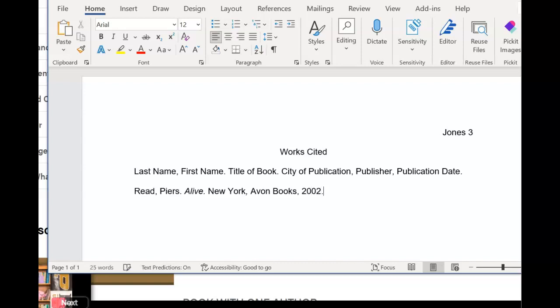2002. And then period. So last name, first name, title of book, city of publication, publisher, publication date, and you put a period at the end. We know, because we are sophomores in high school, that the title of the book is italicized. So now this is a perfect works cited entry for this particular book. I'm going to pause now, and I'd like you to do a works cited entry for the other book that is on your desk.